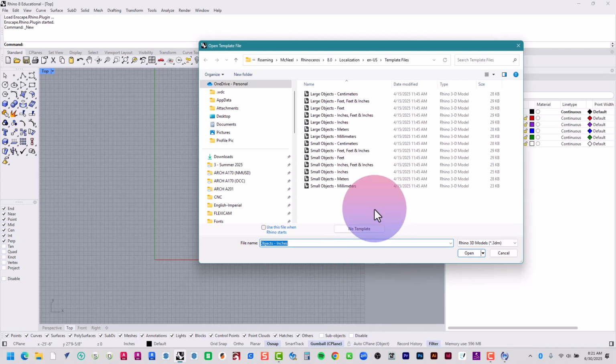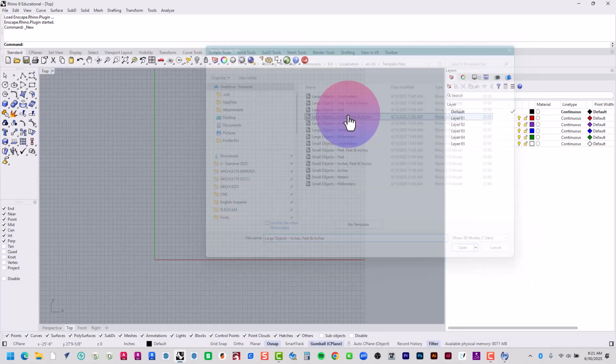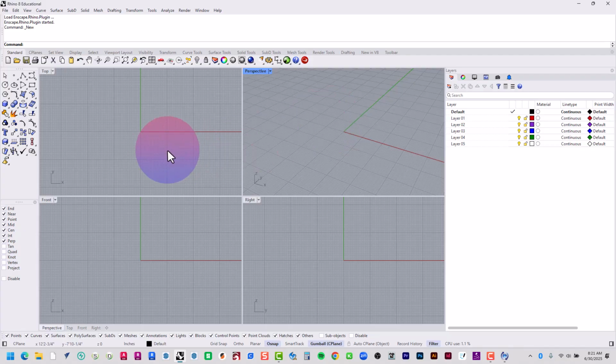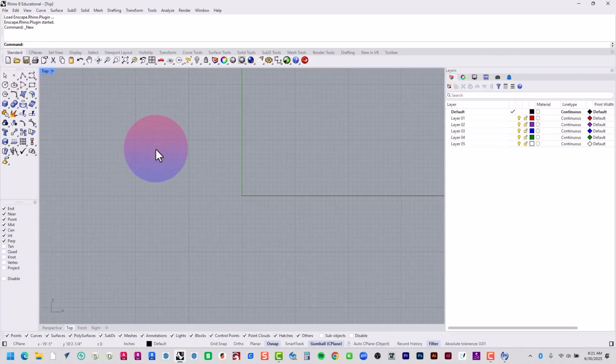So we're going to do large objects, inches, feet and inches. So feet and inches describes the display unit. When we're drawing lines, it'll display numbers just down here. And feet and inches is what we're going to want to see. So we're going to hit large objects, inches, feet and inches. Okay. So now I'm going to start in my top viewport.